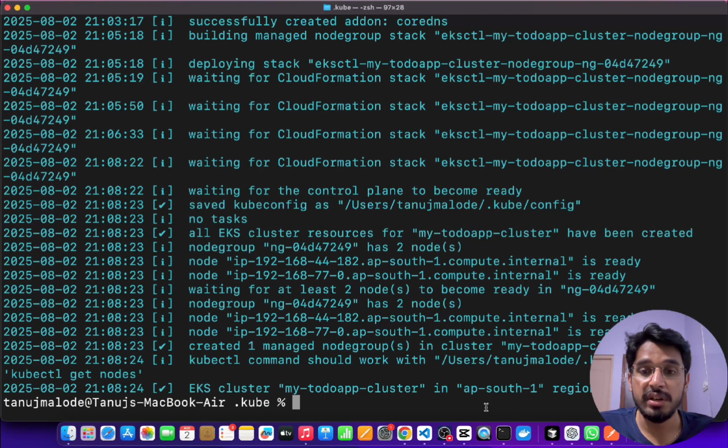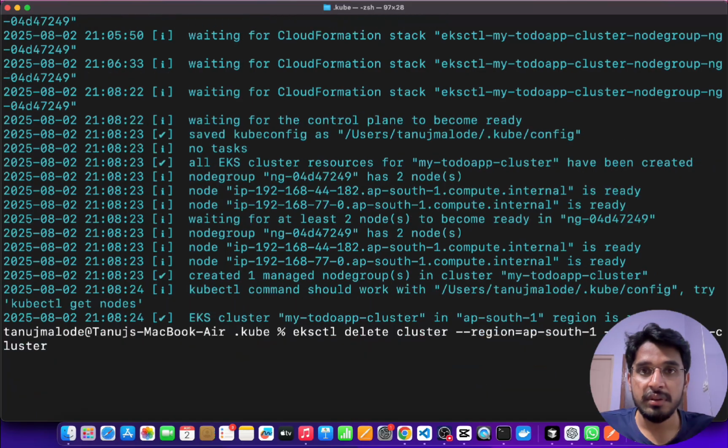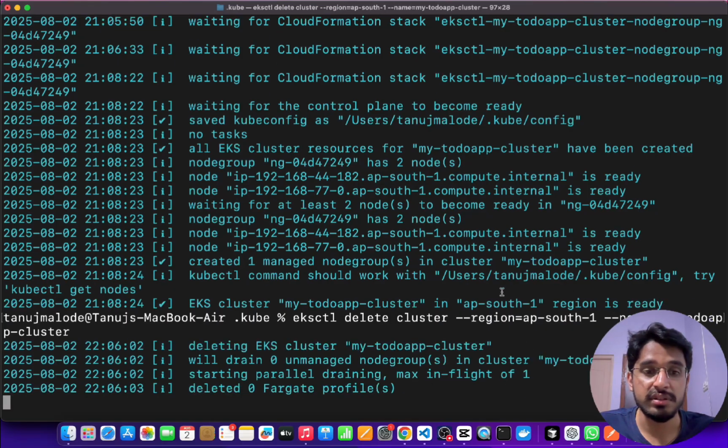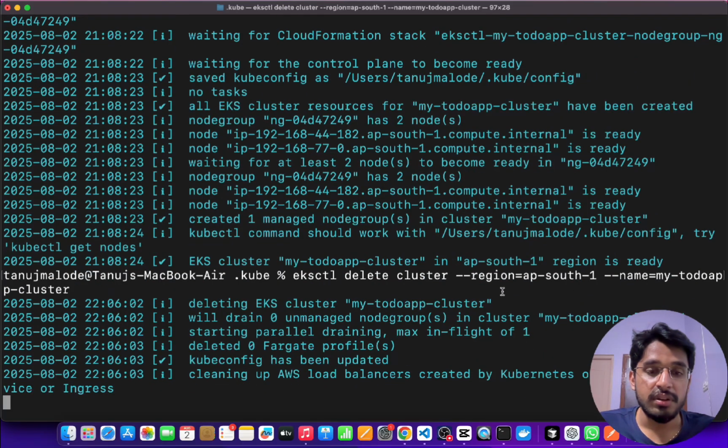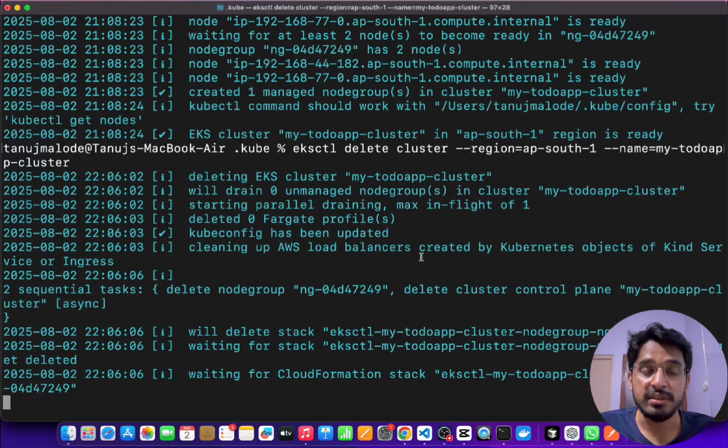Now we can go back to our terminal. In order to delete our whole cluster, we can specify this particular command. This is the name of my cluster, so I can do eksctl delete cluster, with the region and your name. This will go ahead and delete our cluster. All the load balancers and EC2 machines that were set up will be deleted.